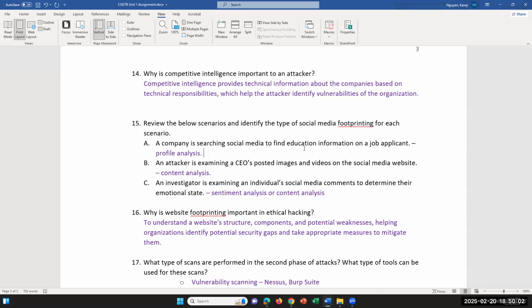And then C, an investigator is examining individual social media comments to determine their emotional state. That's called sentiment analysis, or also content analysis. Like somebody made a bomb threat and maybe a day before, they posted something that led to that. So when they investigate the case, they would do content analysis. So in social media footprinting, you might have to do all of that, right? Profile analysis, content analysis.